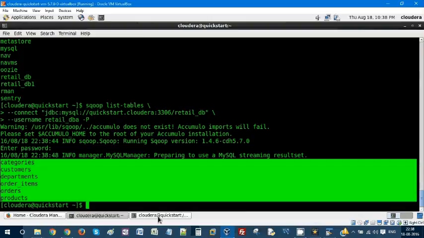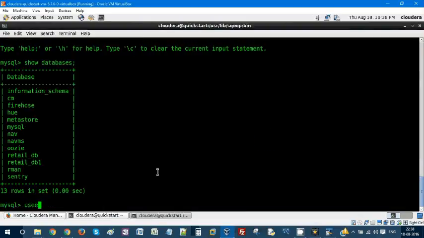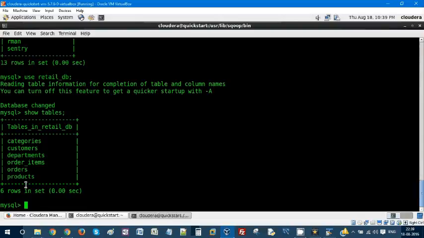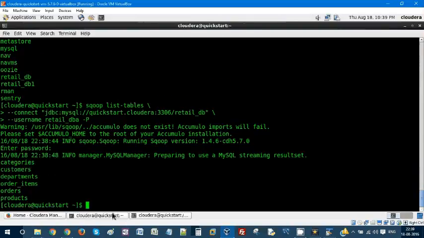Let us evaluate. Use retail underscore db. Show tables. So we do have these six tables within retail underscore db.